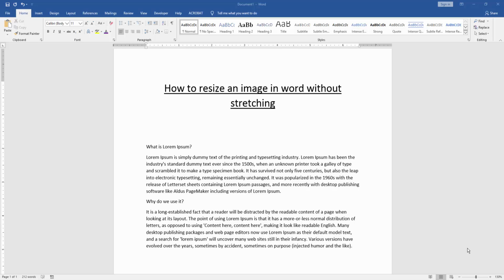In this video, I am going to show you how to resize an image in Word without stretching. Let's get started. Firstly, we have to open a Word document. Then we want to insert an image in this document.